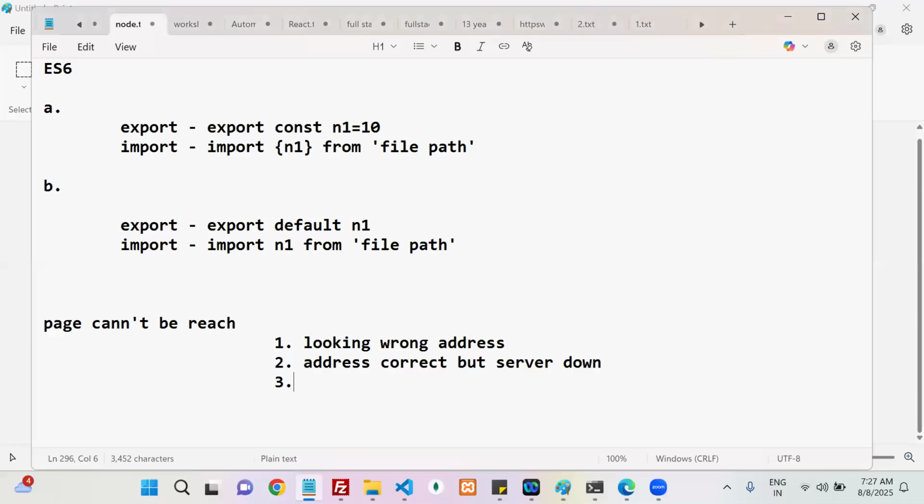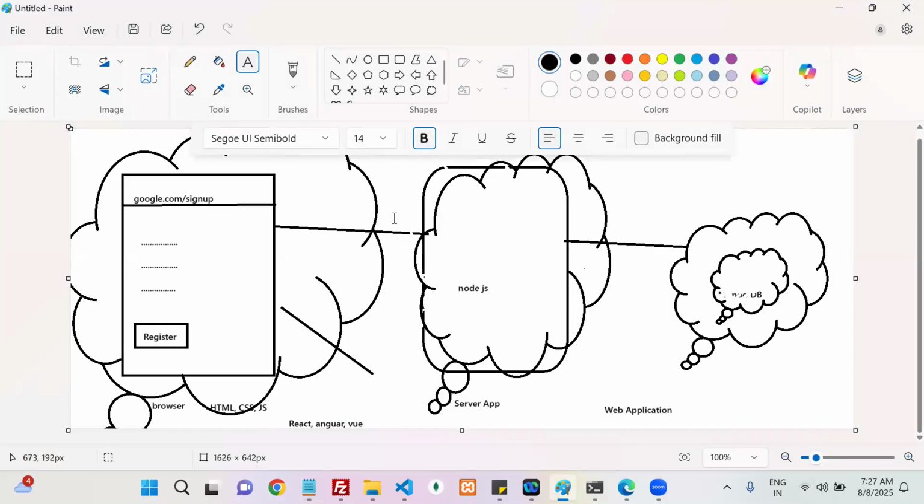What is the next one? No internet access. Internet problem also, right? Your address is correct, and my server is also running somewhere, but to communicate from my local machine, the internet is not there, so we are not able to reach it. In this case, you can get this kind of error.